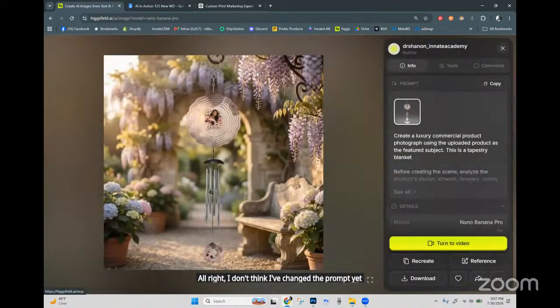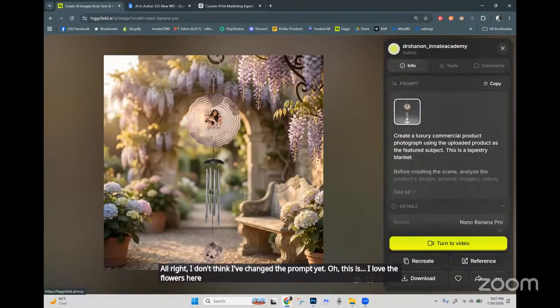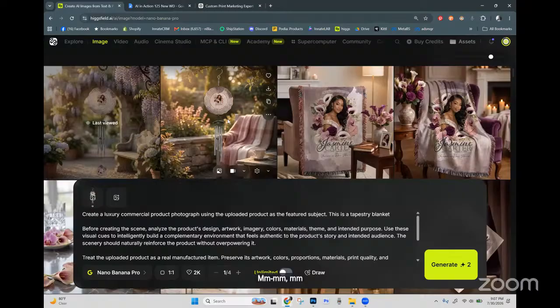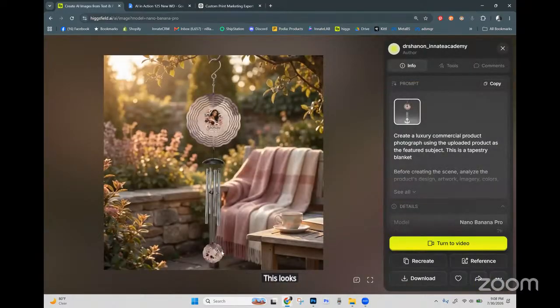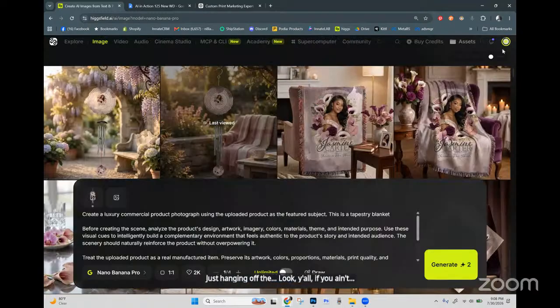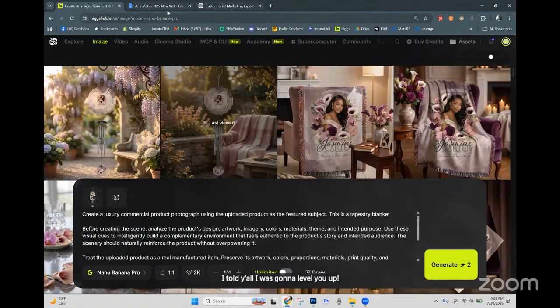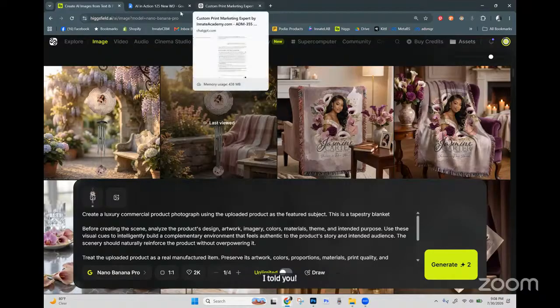Oh, I love the flowers here. Gorgeous. And it's got the stone bench there. Okay. This looks nice and cozy with the blanket just hanging off. Look, y'all, if you ain't never run this system before, didn't I tell y'all these mock-ups were going to be so much better when we finally put them in our Automizer or put them in our mock-ups and then did the photography session? I told y'all I was going to level you up. I told you. All right, so let me see.